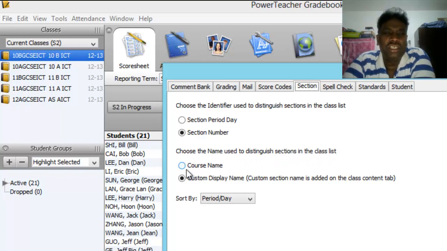Select here, instead of course name, you can select your custom display name. That means whatever name you give will appear as the name of that section. Okay, just keep it here. This is the sort order. This is up to you. You can sort by period, section number, or course name, whatever you like.